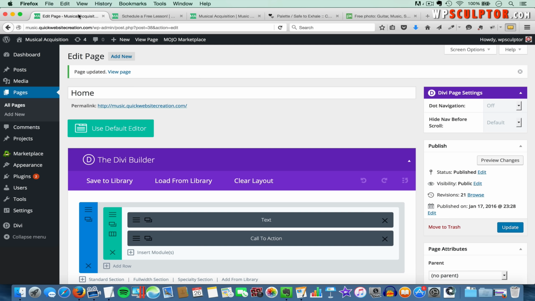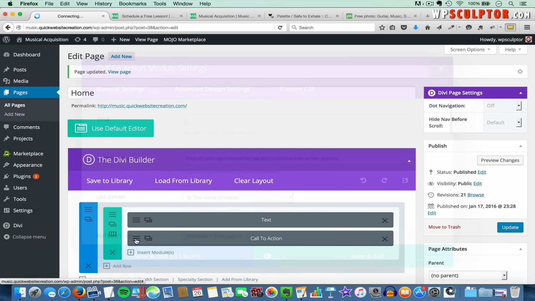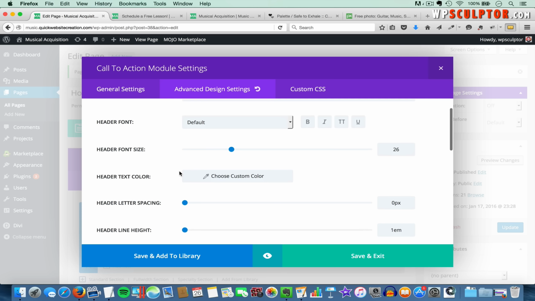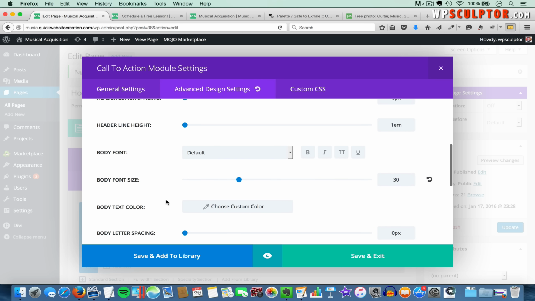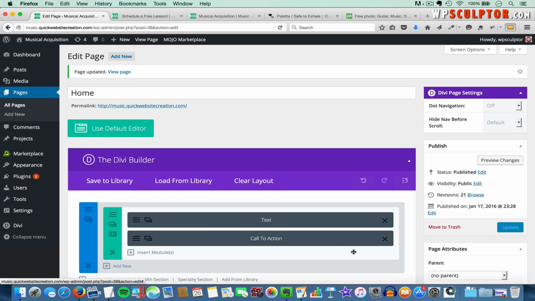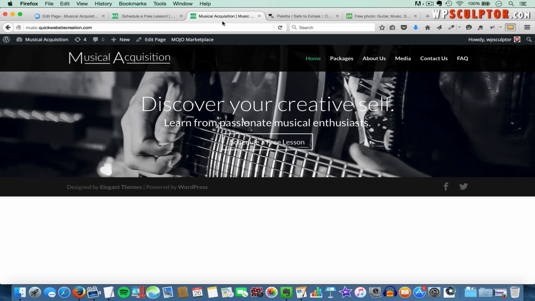So we'll go back to the back end, click on the settings button, advanced design settings. And again, we don't need to adjust the header font. We need to adjust the body font. So where it says body font, next to that, I'm going to click where it says default and select Lato Light. And click on Save and Exit and Update. And view the front end and refresh the page. All right, so now we have our font in place.